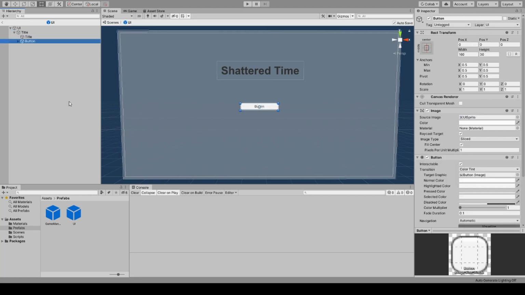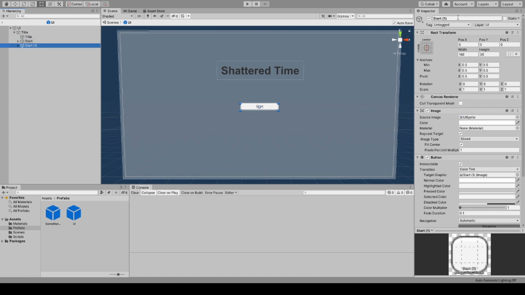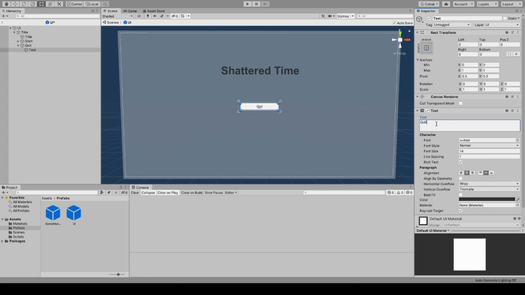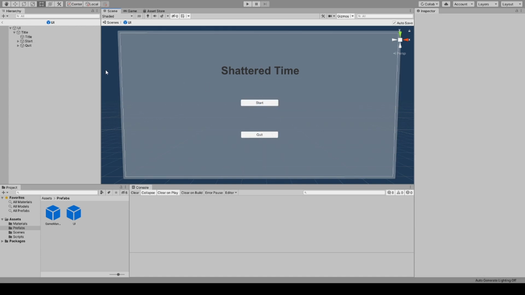What we're going to do now is make a button. Call this the start button. Text. Call this start. Then duplicate this again and call this the quit. Now, I won't actually be able to test quit because that doesn't exactly work in the editor. Later on I'll be testing quit when I get enough of a game to justify building this. Let's have that up there, and yeah, actually that looks good.